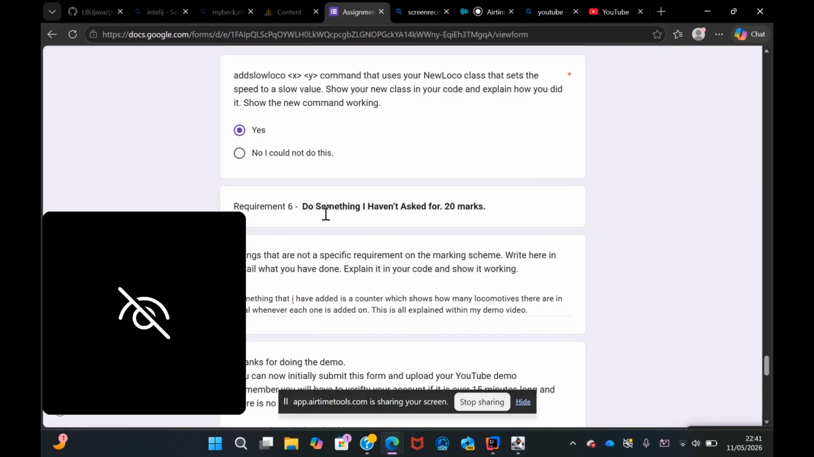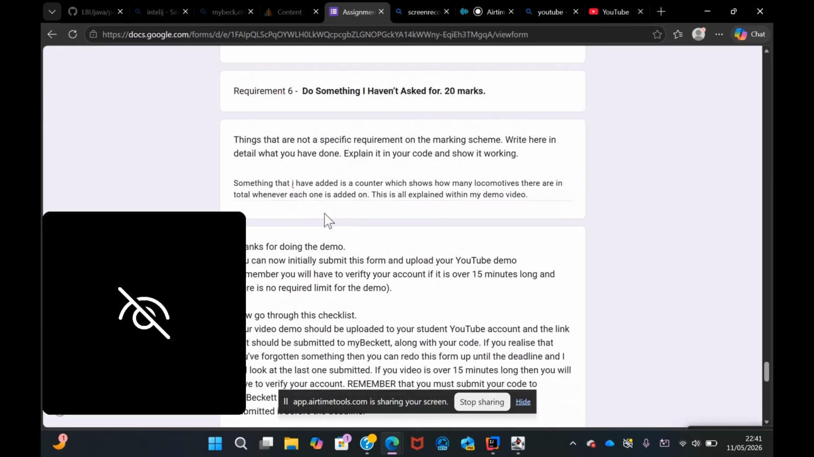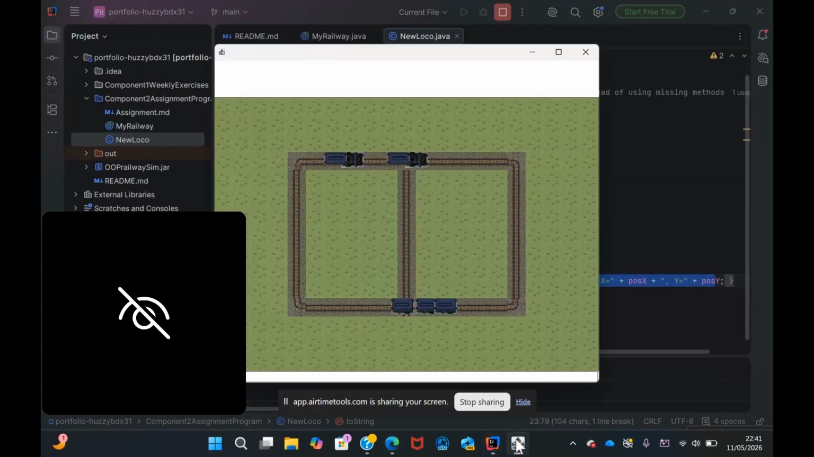And carrying on with requirement number 6. So over here what I have done is each time a locomotive gets added, it will show a counter of the total locomotives there are. So if I go back onto here and I type in add loco, let's just restart this.